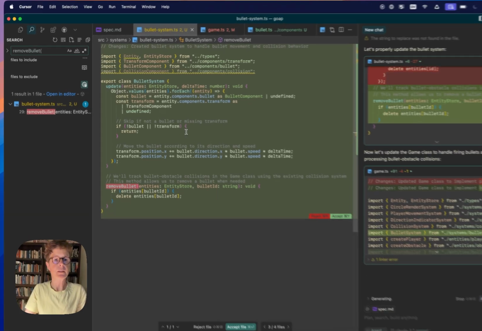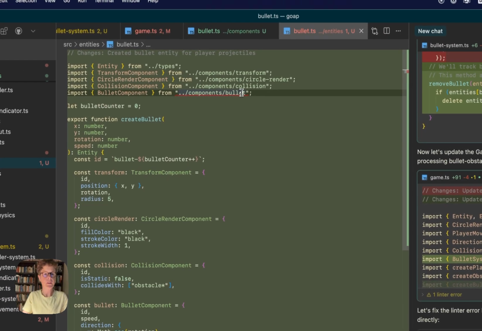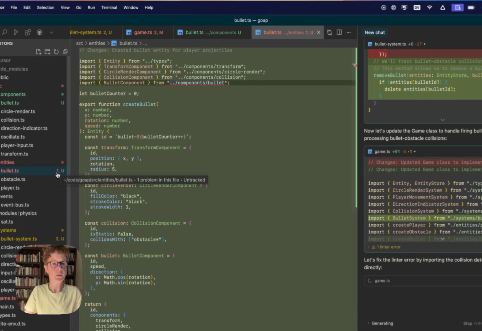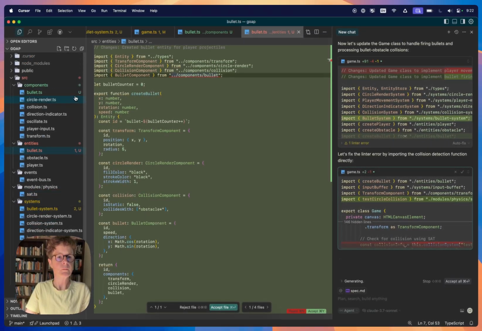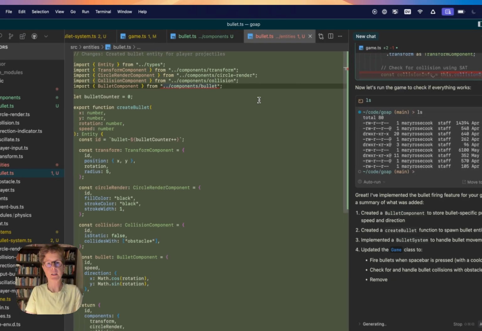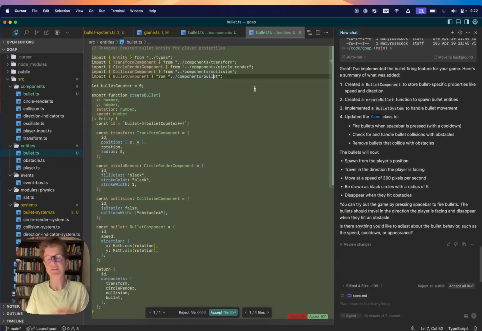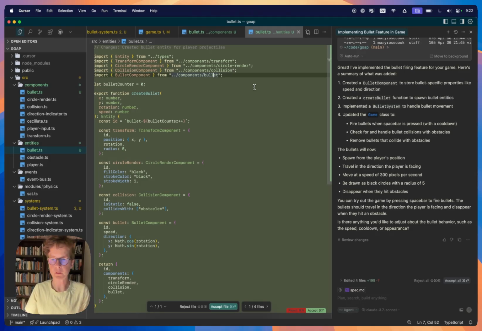I can also see that there's an error in bullet. I'm pretty sure that file exists in components. Where is components? So we've got bullet. Okay, so I think this is just a TypeScript error, to be honest. So let's just restart. I'm sorry, it's just the TypeScript server not noticing that there's been a new file. So hopefully that should solve that problem. Okay, great. So it's done.